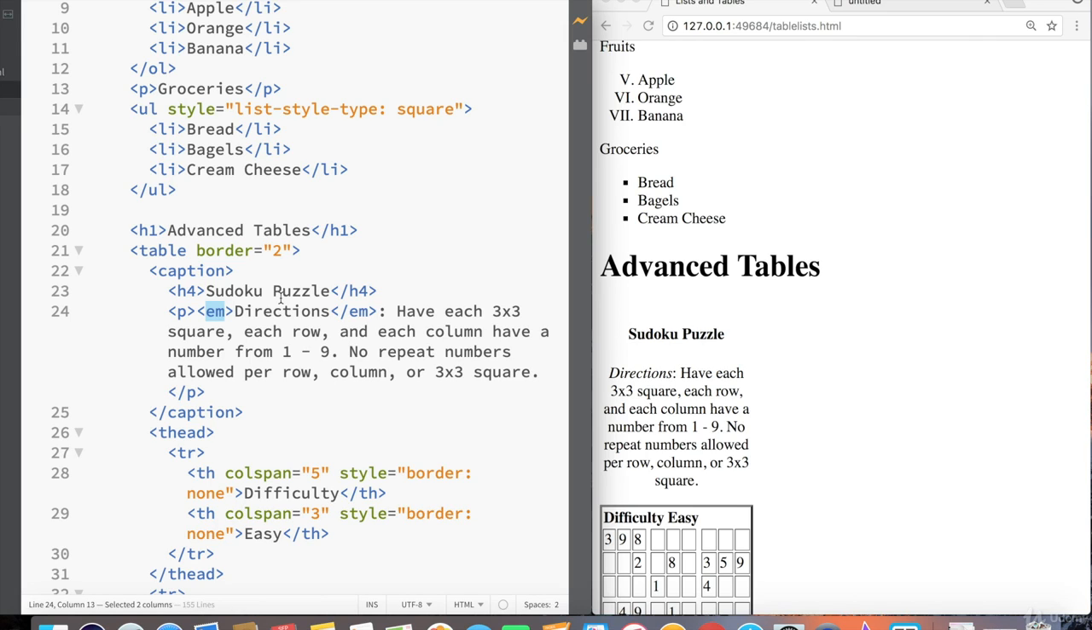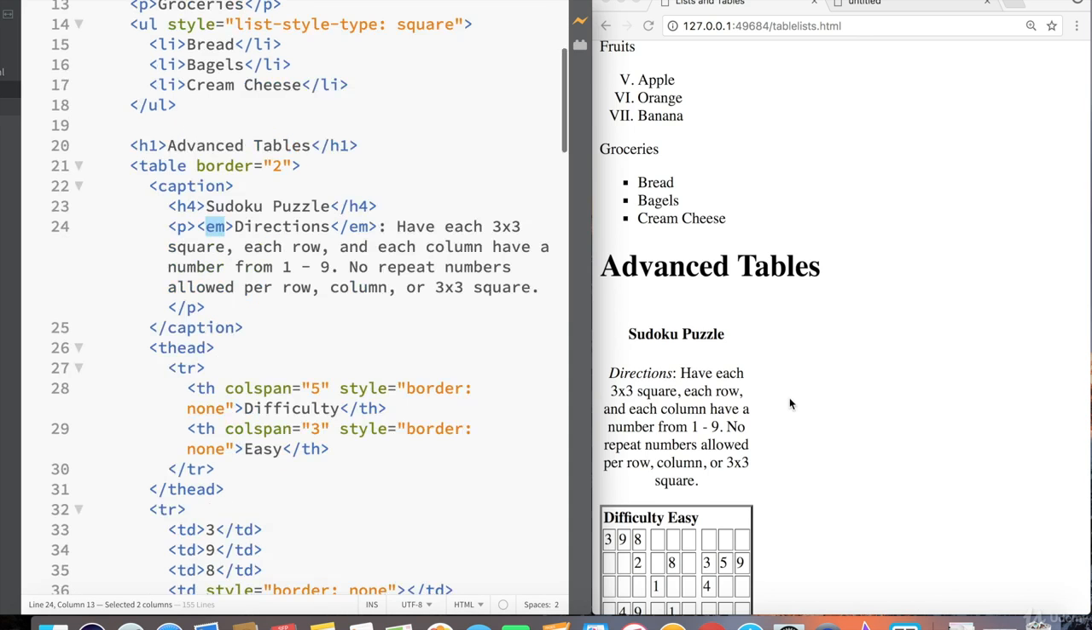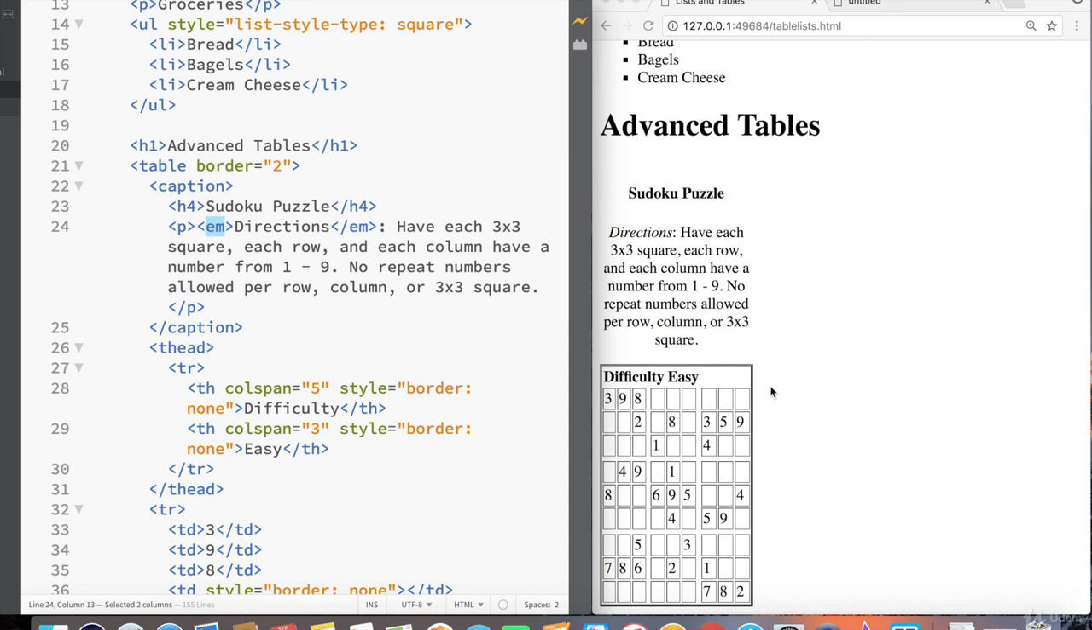Very subtle difference, but the developers of HTML5 now recommend using CSS for underlining. Just a little bit of an aside. So there we have it, a Sudoku puzzle created entirely using tables.